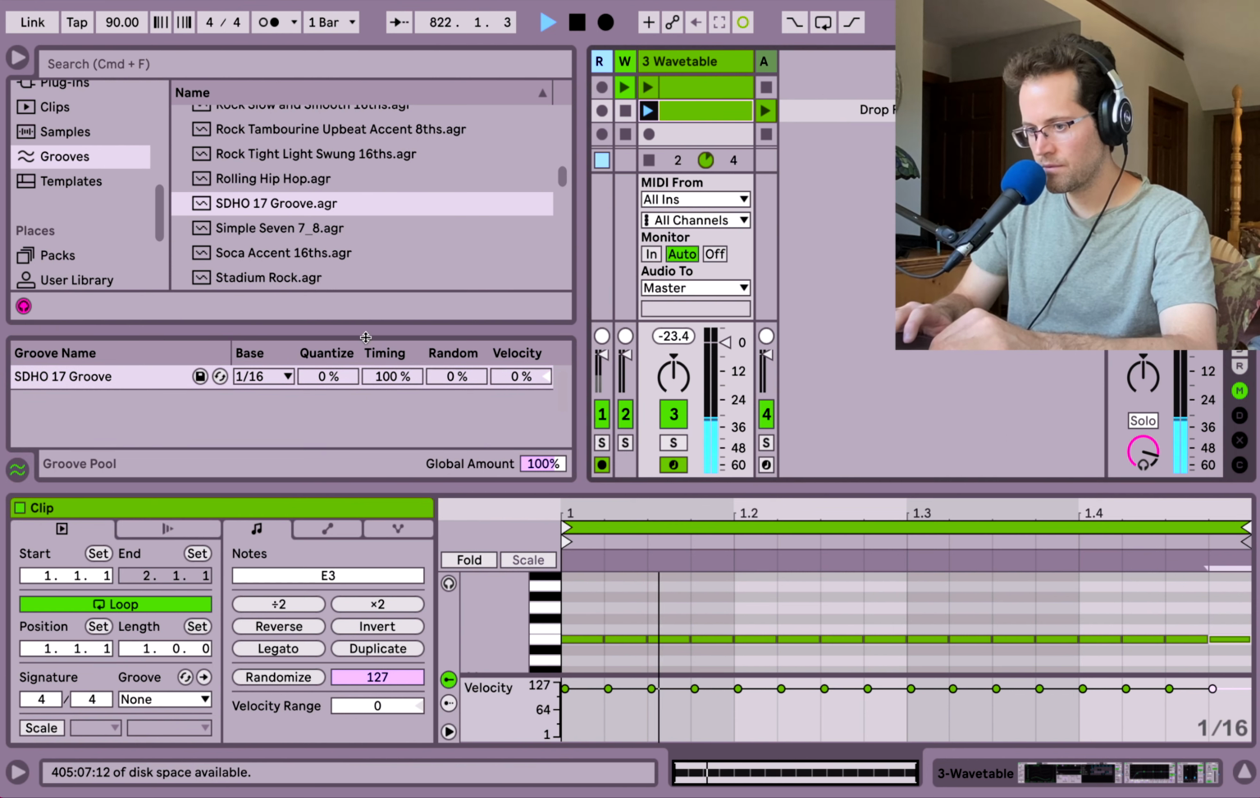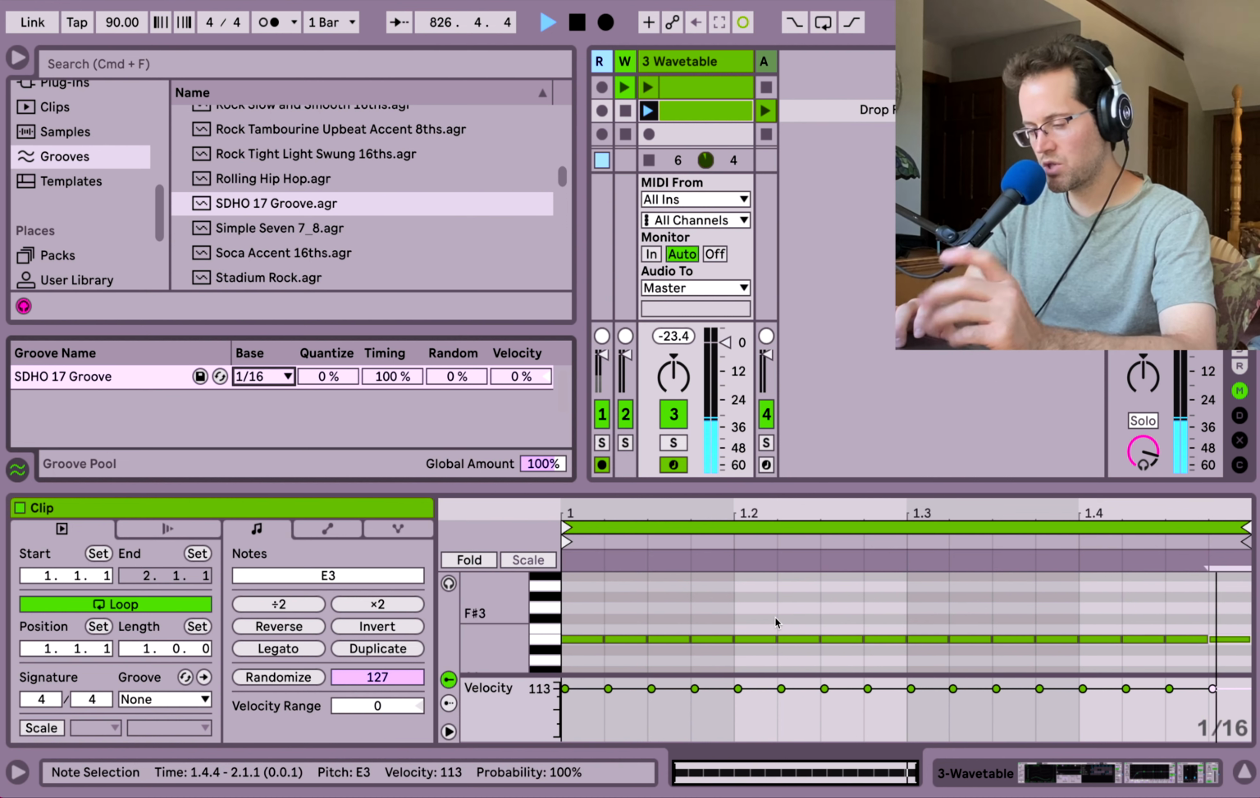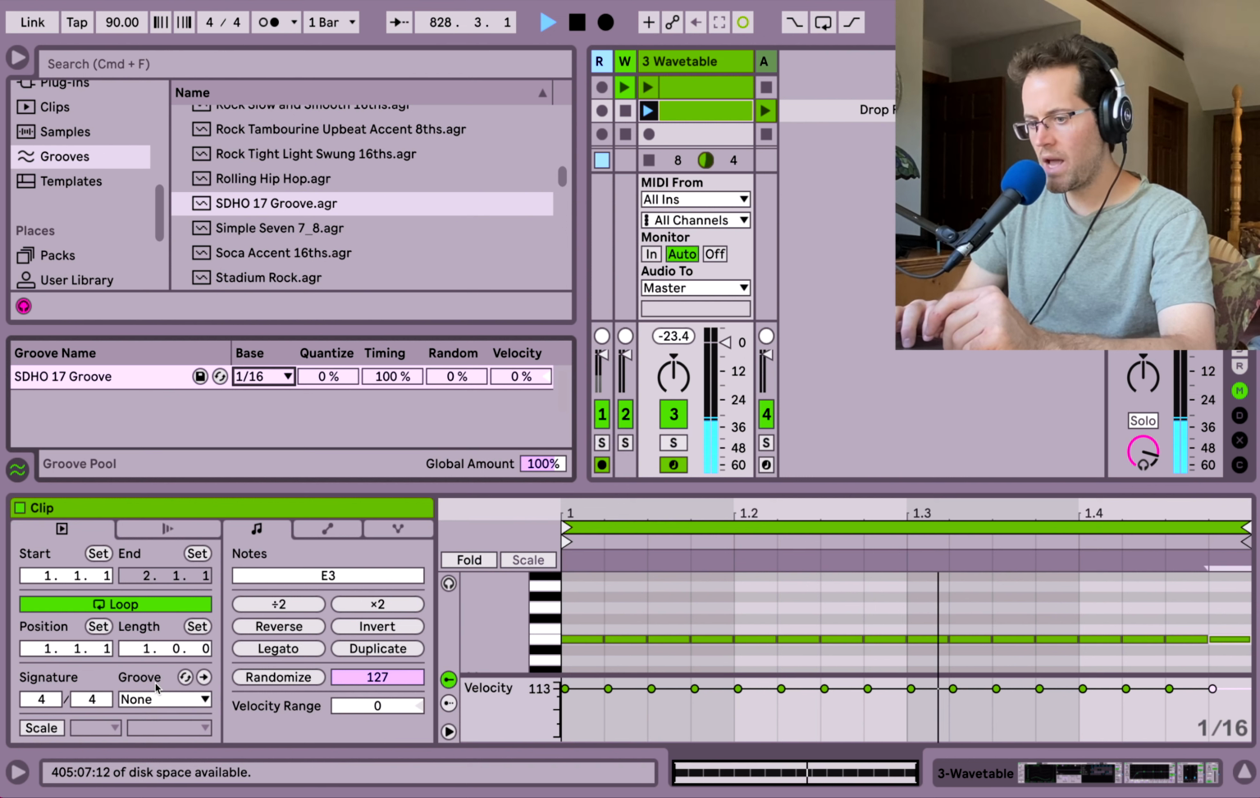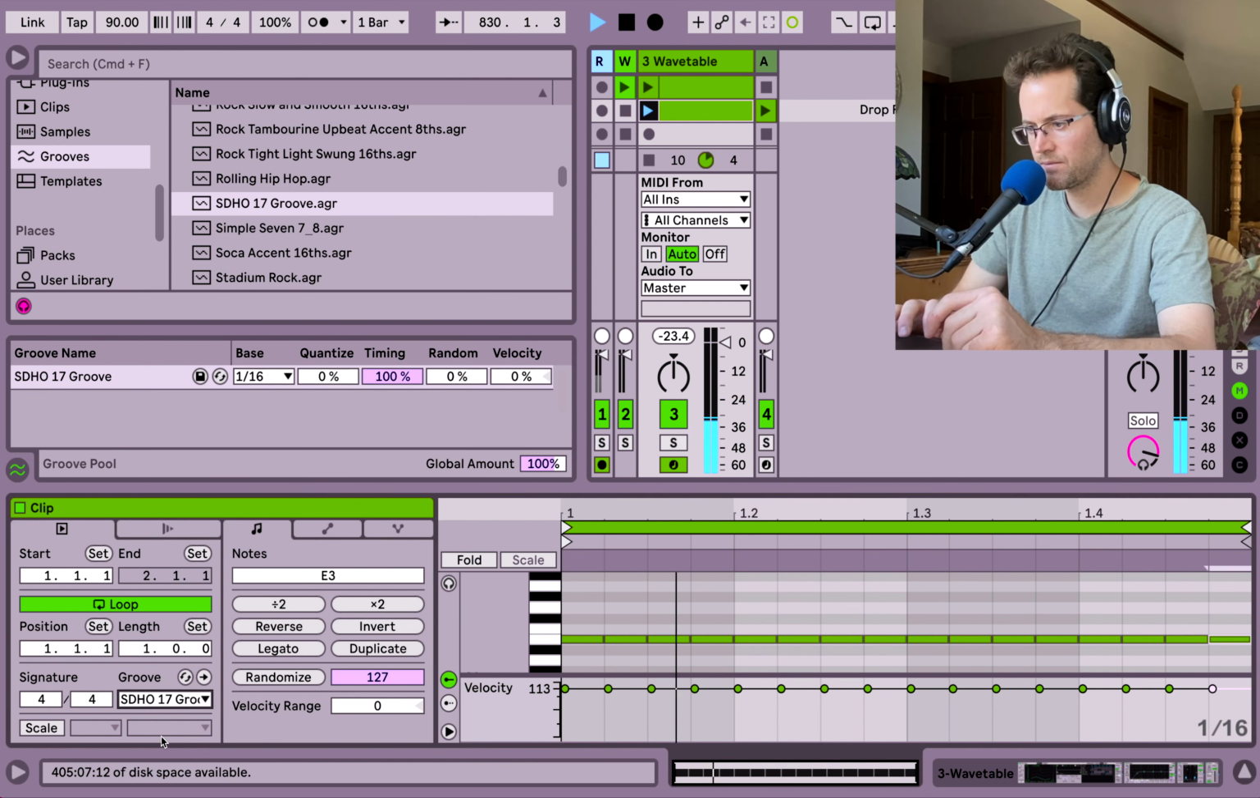Nothing. But look what happens once we add this groove. So this basically says this is a groove that you can add if you want, and it'll be applied 100% on 16th notes, which is what we want. We can change it down to 8ths. But it won't actually take effect unless we come down here to groove and click SDHO 17 groove. But I'm not hearing it, are you?